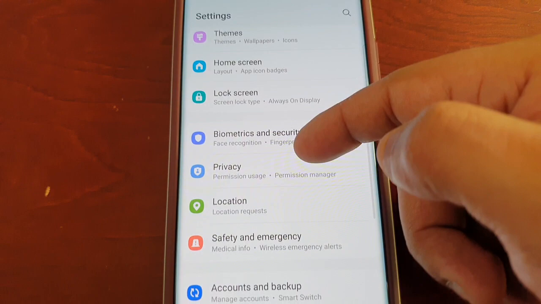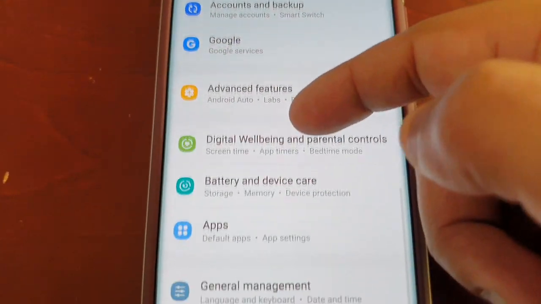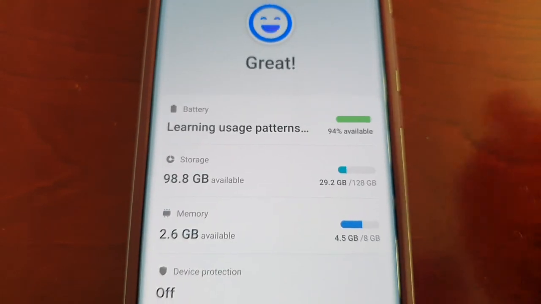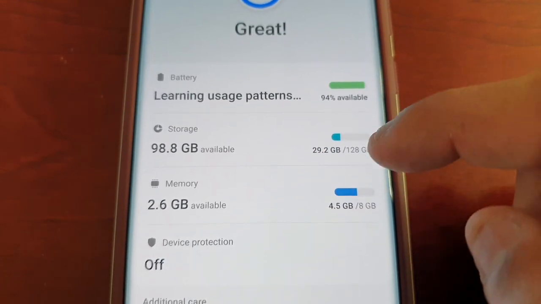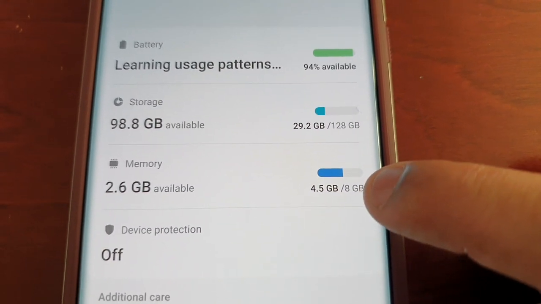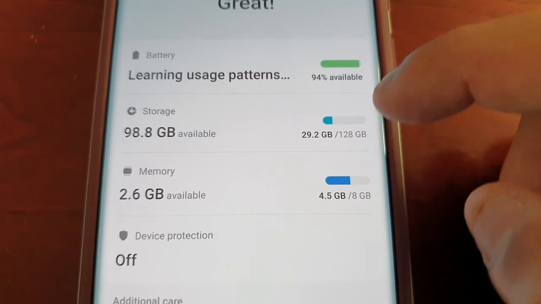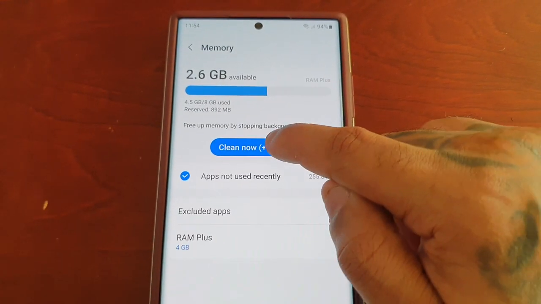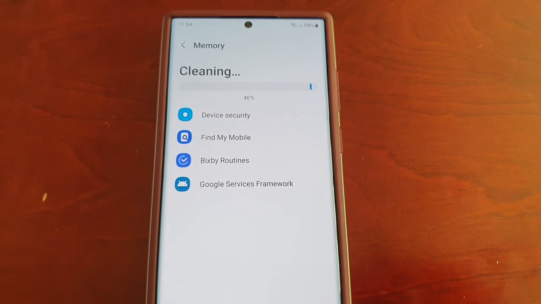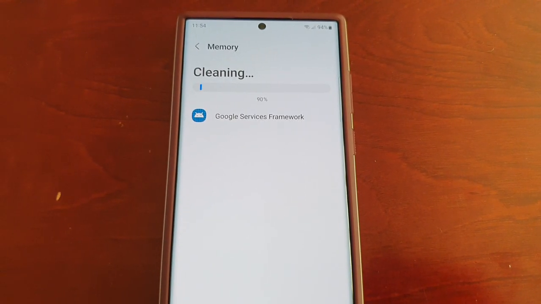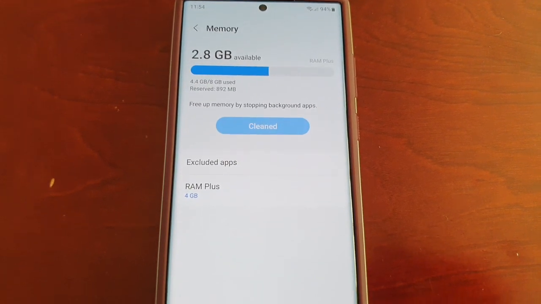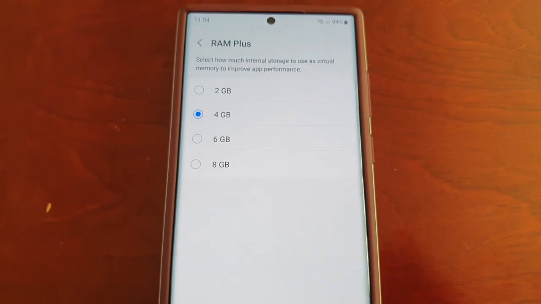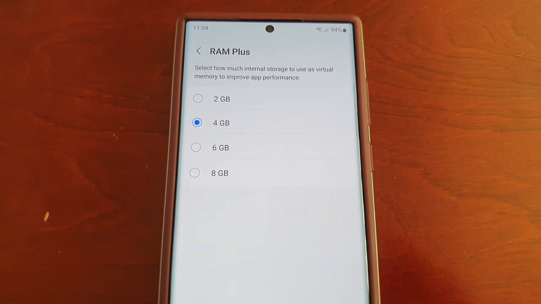to where it says battery and device care, select it, and then select memory. So as you can see, this device has 8 gigabytes of RAM. So just select the memory, and I'm just going to clean the RAM to begin with. Okay, so down here, it says RAM Plus, so just select it. And now we are into the RAM Plus option.